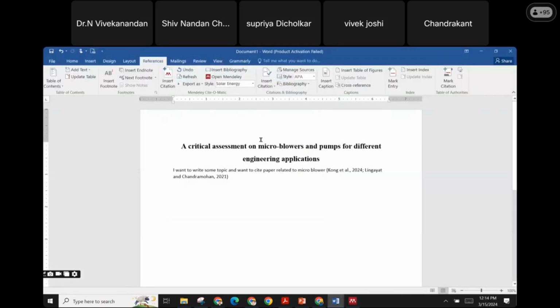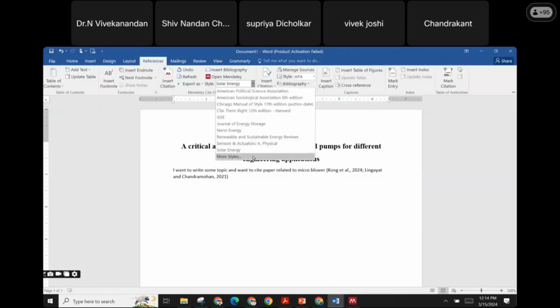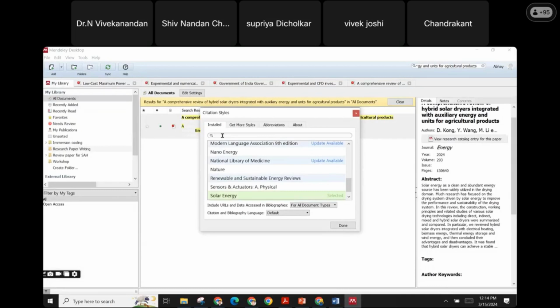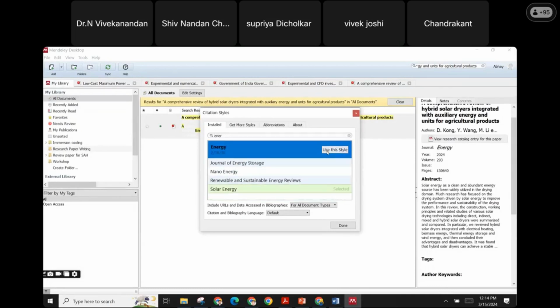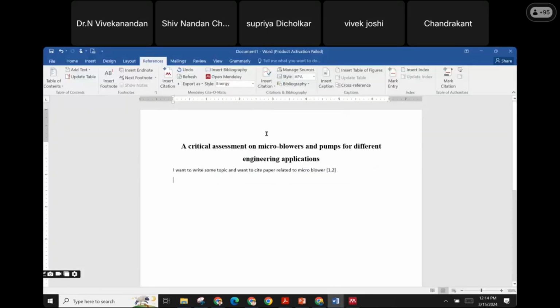You can see the conversion in this particular part. More Style, Energy. Now Energy is reflecting here. Use this style. Done. So my citation style will change according to the style available in the particular journal. This freedom we have.